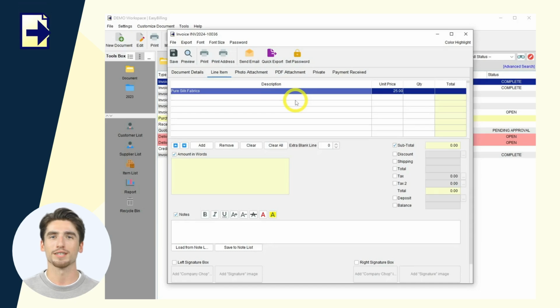In EasyBilling documents, the default calculation for the total amount of a line item is based on the unit price times quantity. In this example, the unit price is $25 and the quantity is 10, resulting in a total amount of $250, following the standard calculation method.